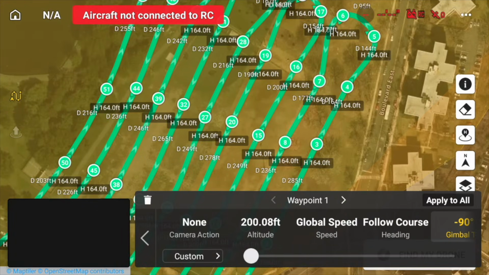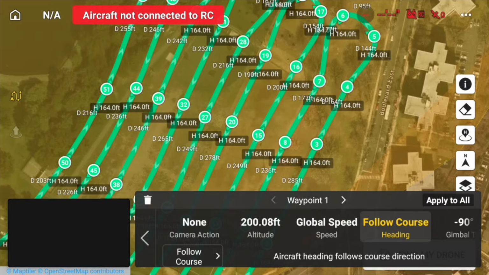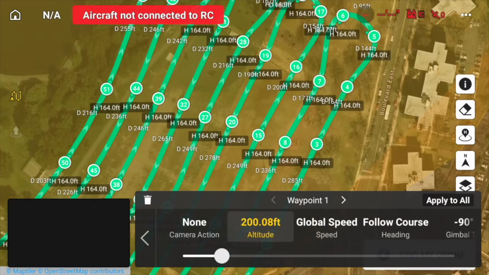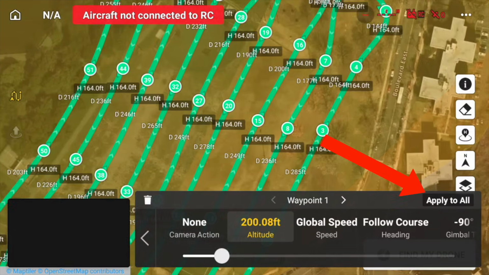Now that we've completed all the necessary settings, take a moment to double-check everything. Make sure your altitude, gimbal tilt, flight speed, and course direction are all correct. Once you've confirmed that everything looks good, click Apply to All.